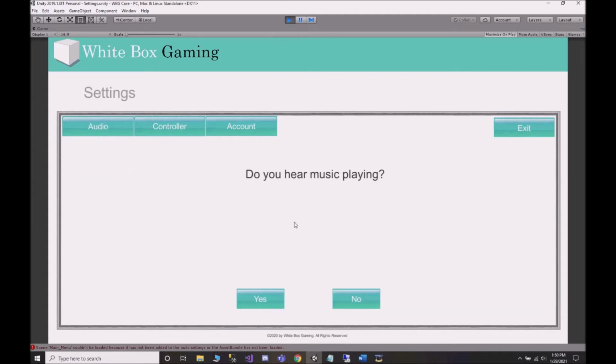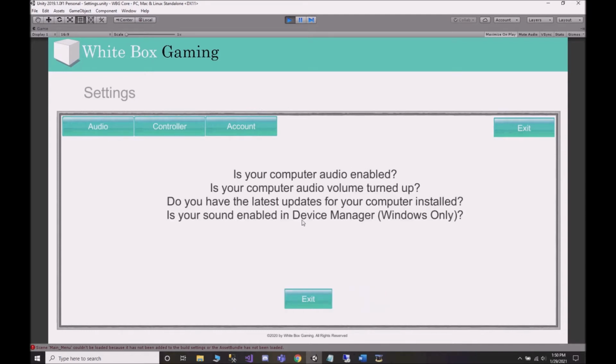Let's go back to it. Let's say you say no, you can't hear it. So it's going to give you some tips. It's going to tell you to check your audio down here. Maybe checking your device manager. Do you have the latest updates? A few things like that.